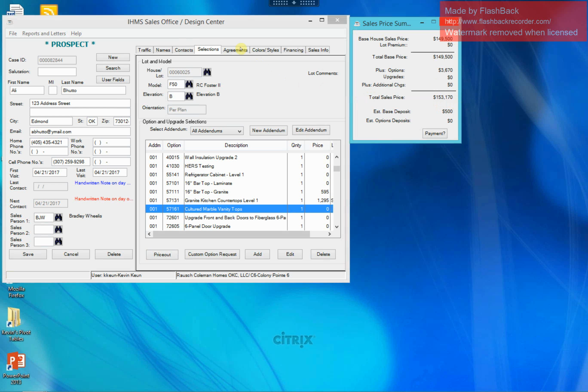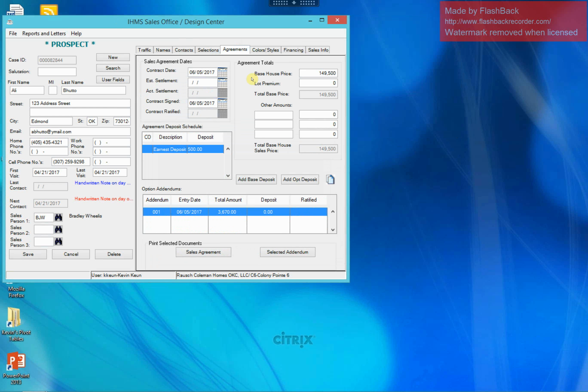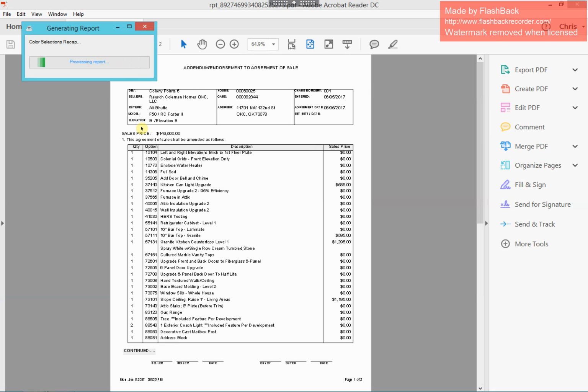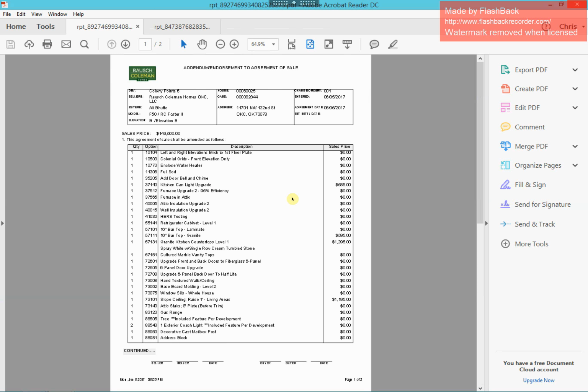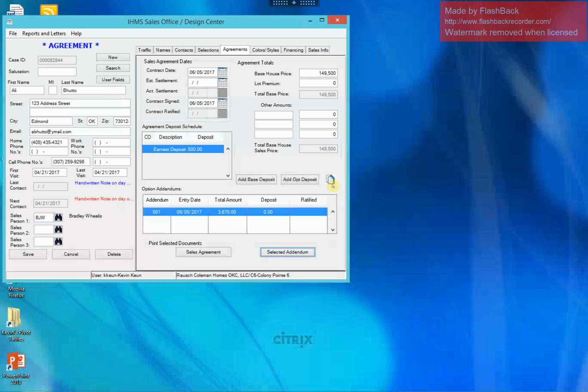Okay, so back to the Agreements tab. You're going to print your selected addendum. Okay, so you'll print the colors, which is what we just entered, and you will print the selections. And that's from the price out. Okay, next you're going to print your sales agreement. So simply by clicking this button here.